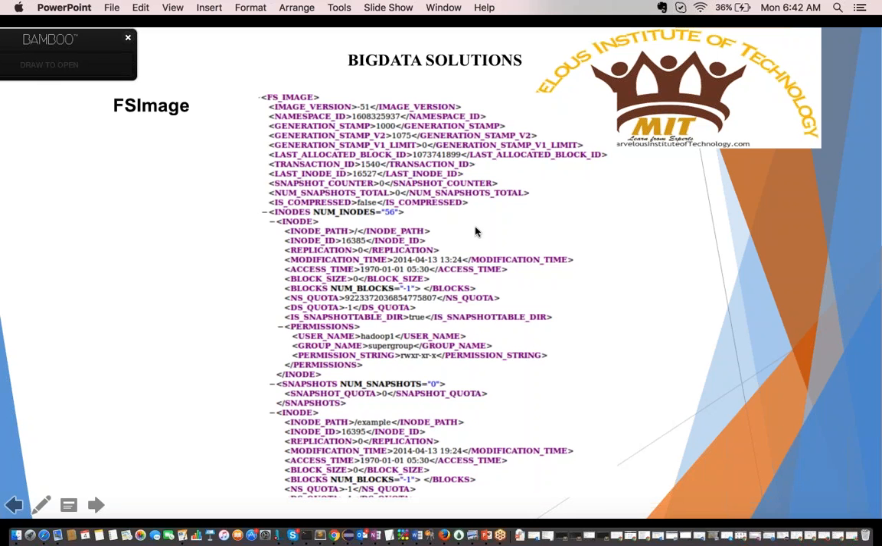It will have more details like your namespace. You'll have a transaction ID, last inode ID, inode, which data node it is, and some more. Let me see, replication factor. What is the modification time? What is the access time? What is the number of blocks? What is the disk space quota for it? And who is the user? These are the same. What are his permissions, read, write, right? So these kinds of information will be there.